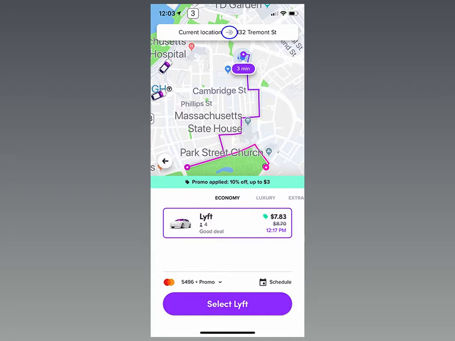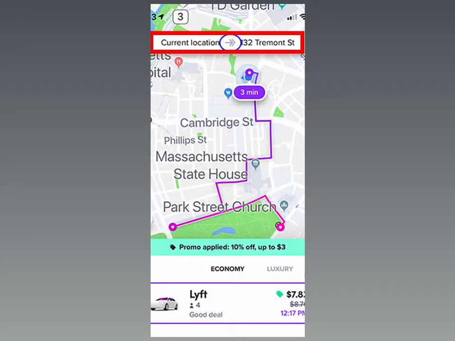Let me zero in on what's at the top. The entry at the top shows that we're going to go from current location to 132 Tremont Street. Now in this case, 132 Tremont Street is the final destination. You can tell that this is a multi-stop trip because there is a double arrow going from current location to 132 Tremont Street. So that tells me that we're going to have an intermediate stop.